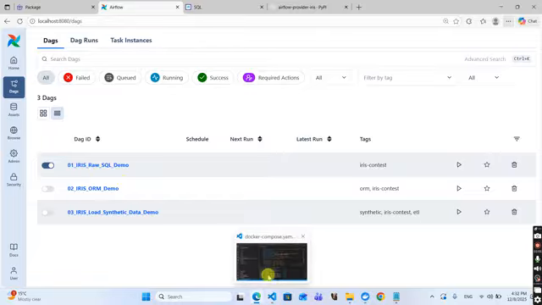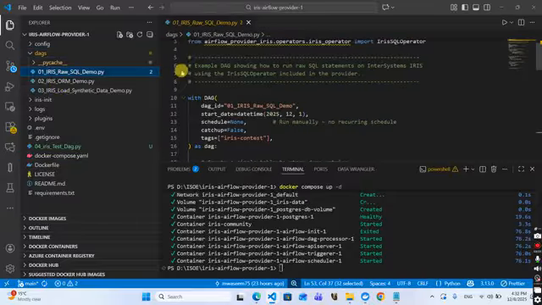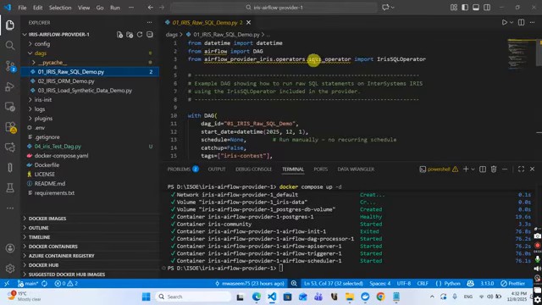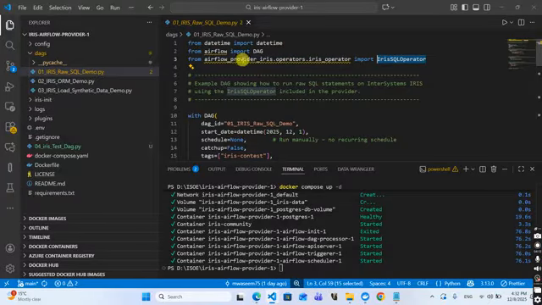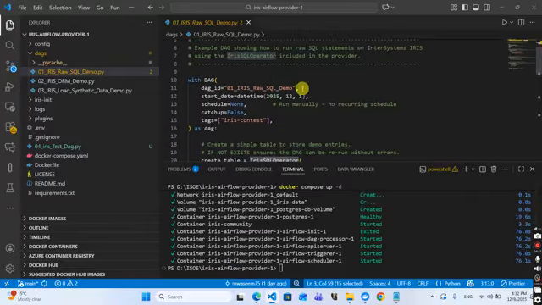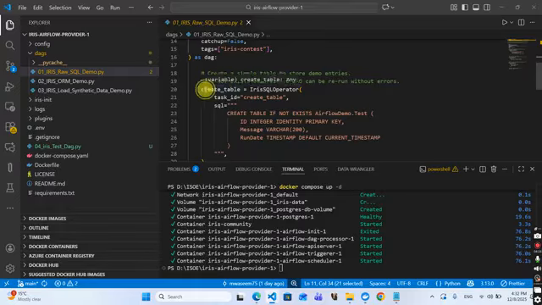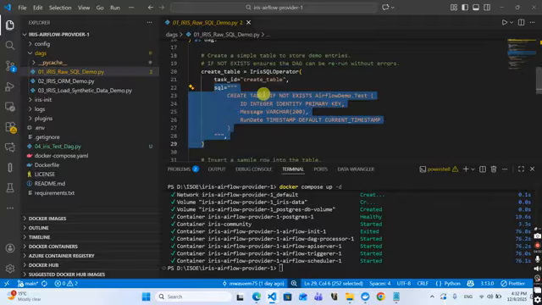Let me quickly go through the code of this DAG. In the DAG folder we have these 3 DAGs. For the first one, we are importing the IRIS SQL operator from our package, and then defining the DAG here with the DAG name, and then creating the task by using the IRIS SQL operator. This is the task ID, and this is the SQL, and by default it's using the default connection.